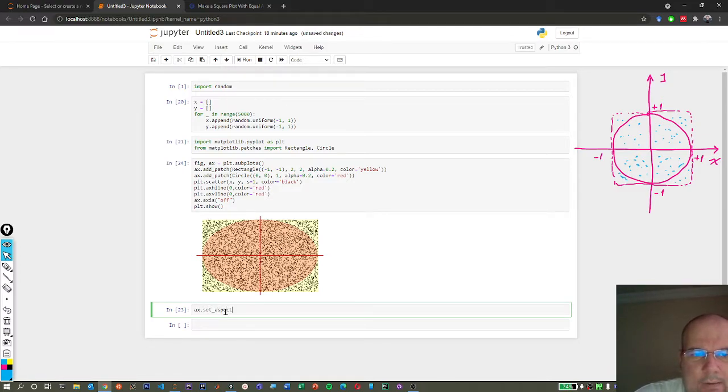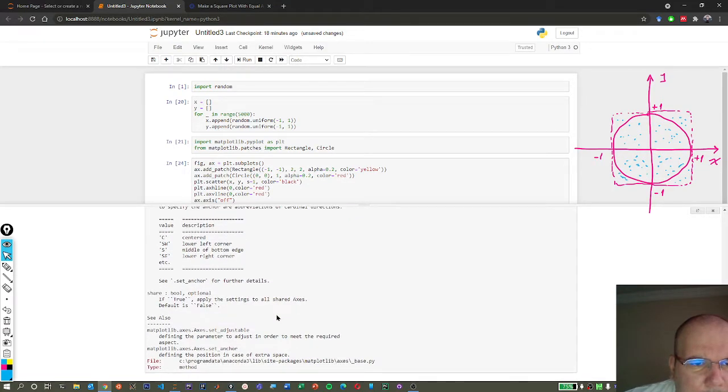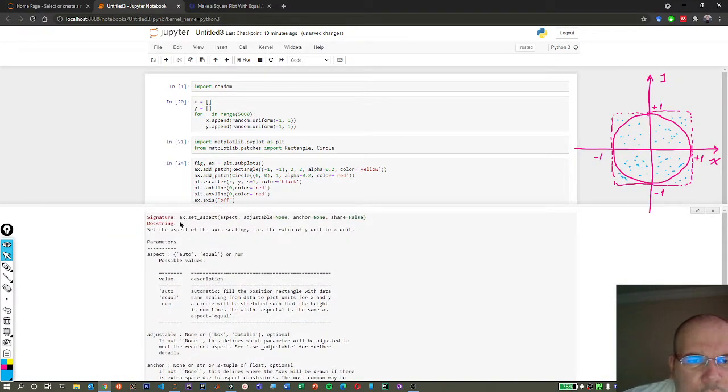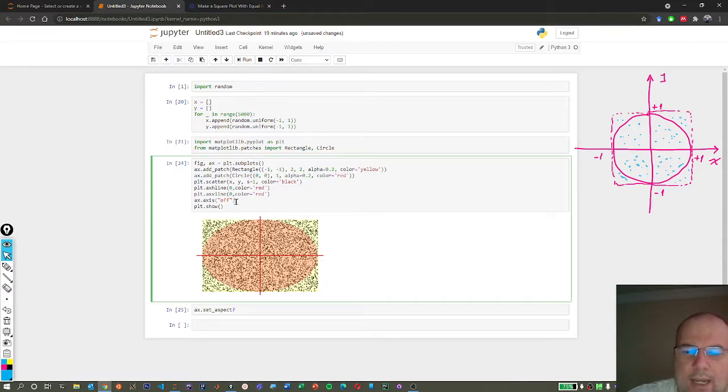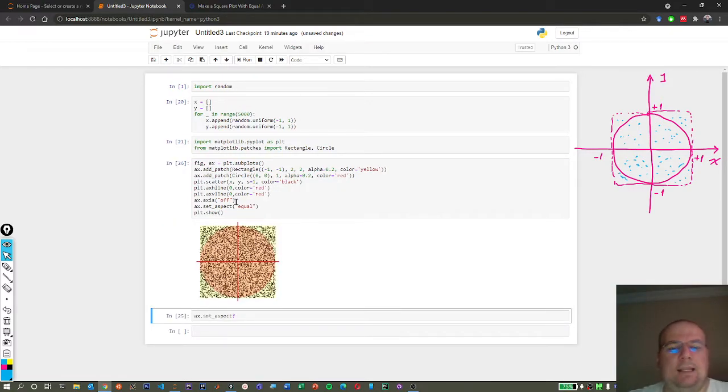set_aspect and the question mark to get some help. All right. It has some options, and you should use ax.set_aspect with these values, auto and equal, and also you can give a number. So I think now the default option is auto, and I'm going to change it to equal to get the same scaling from data to plot units for X and Y. So I'm going to use it, and after turning off the axis, I'm going to use ax.set_aspect with the value equal. All right, then I get a square.